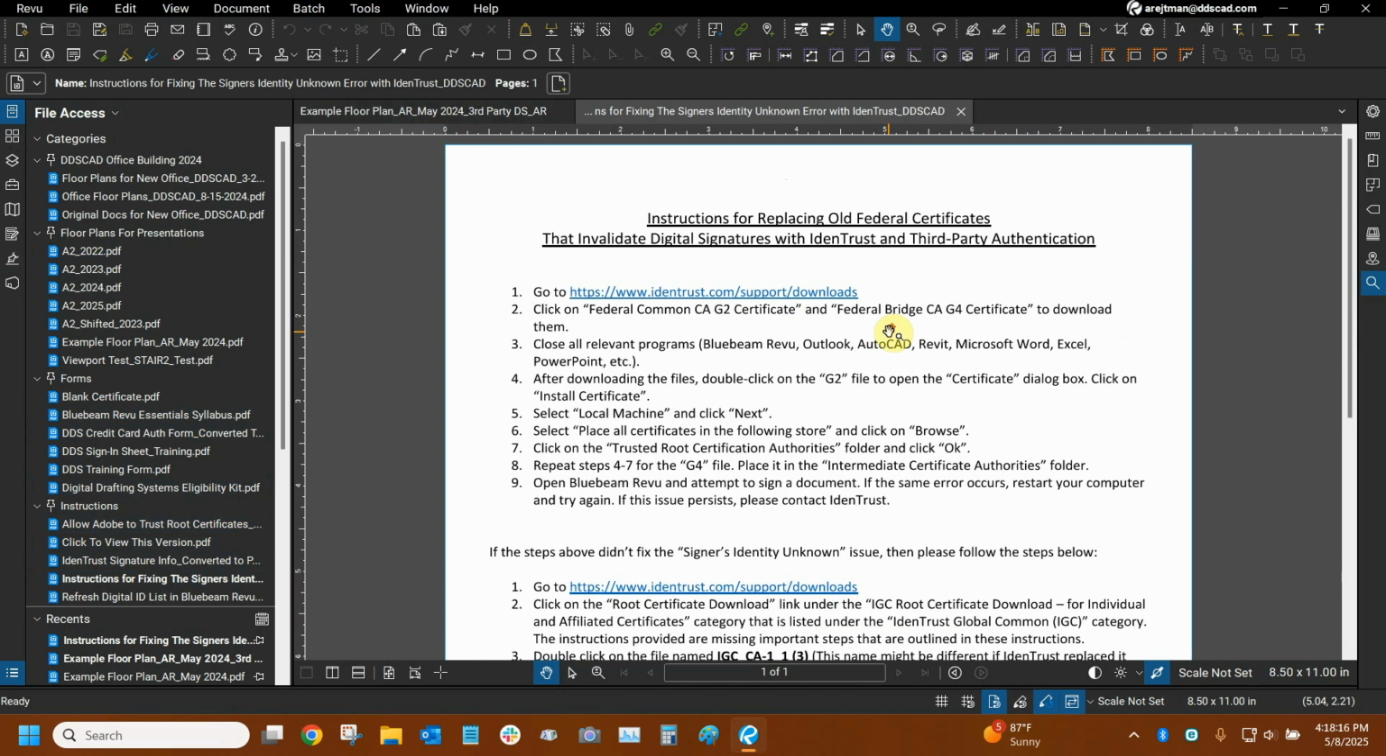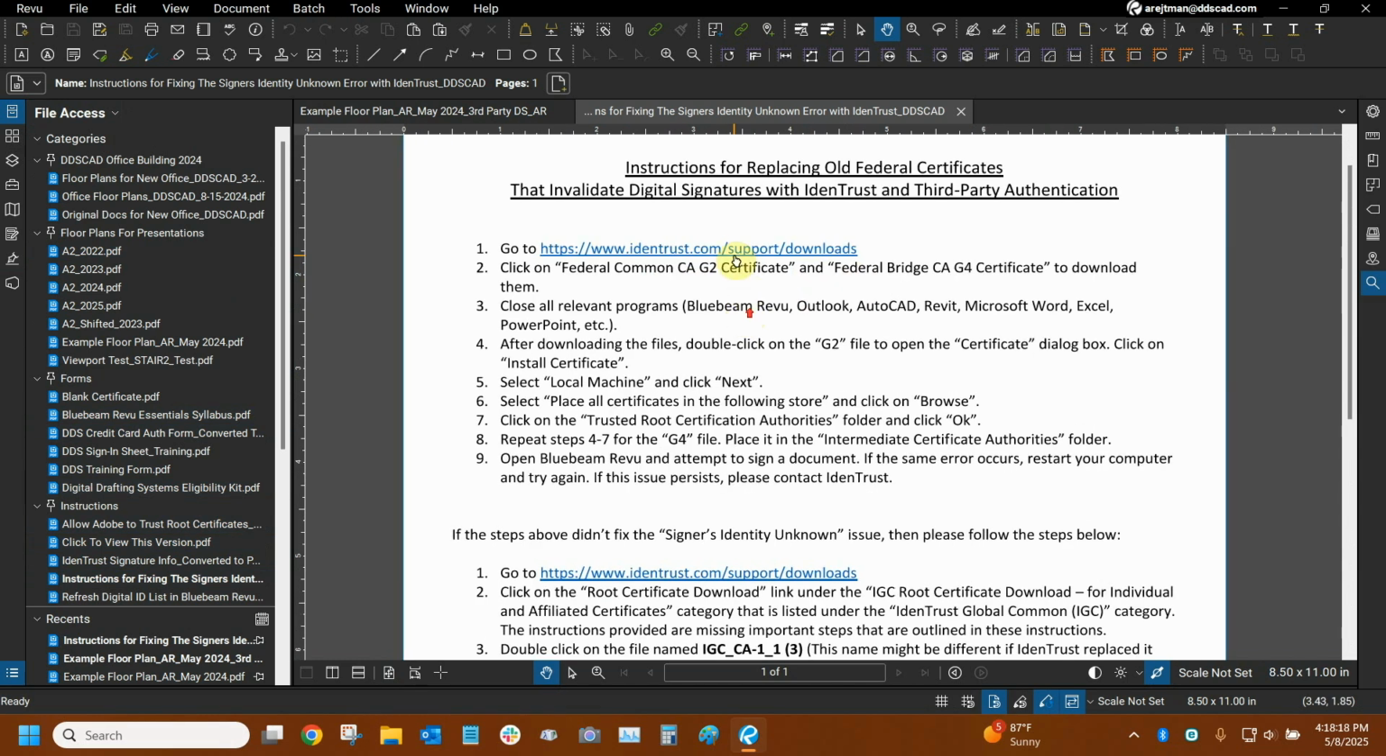So with IdenTrust in particular, you can go to identrust.com/support/downloads, and you can get the new Federal Common CAG2 certificate and the Federal Bridge CAG4 certificate files. These are the two files that eventually will expire on all of our computers at different times based on when Windows or another operating system was installed, and we essentially need to download and install them. You can see the instructions here. Feel free to pause the video and take a screenshot.